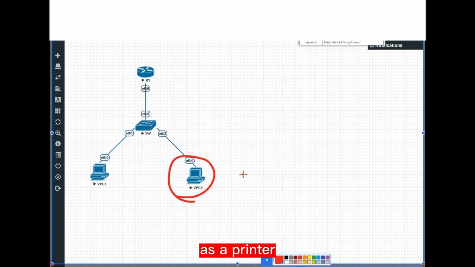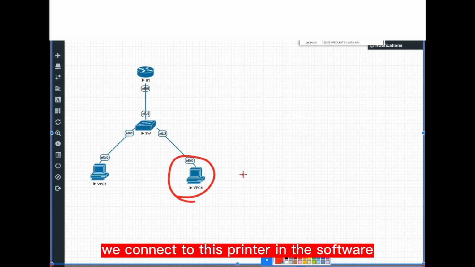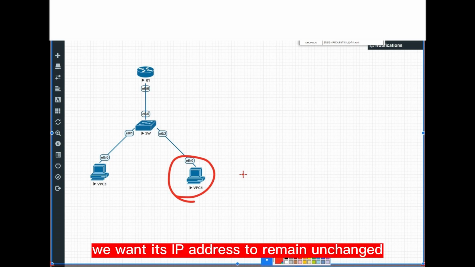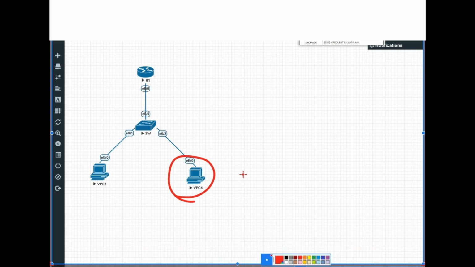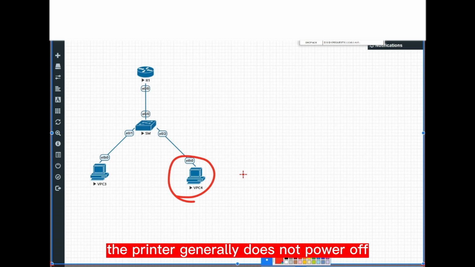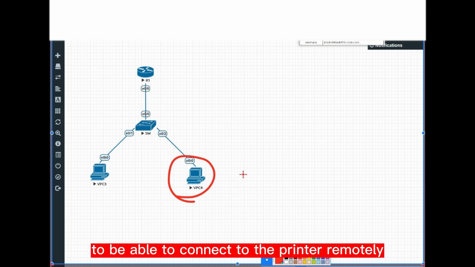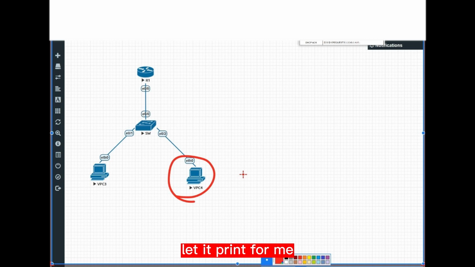Second, as a printer. Now some printing in the company is connected through IP. We connect to this printer in the software. After connecting, we want its IP address to remain unchanged. The printer generally does not power off. Otherwise, every time I use this printer, I have to check its IP again, then rebind, to be able to connect to the printer remotely and let it print for me. This is really too much trouble.